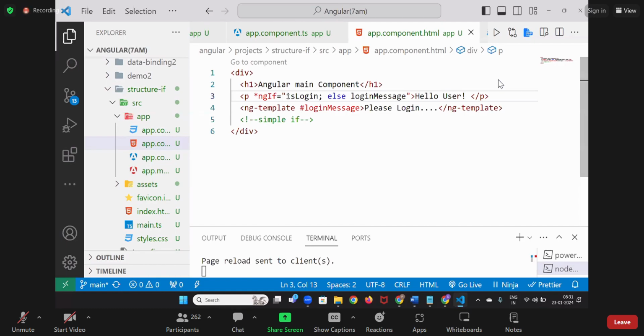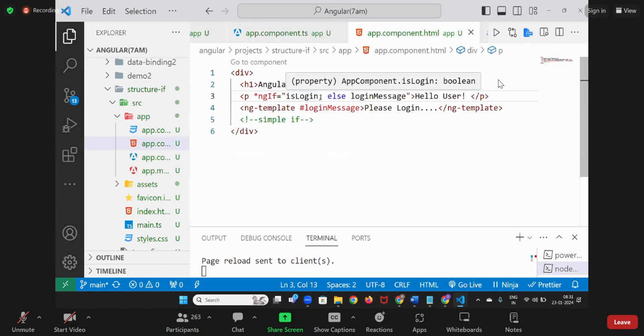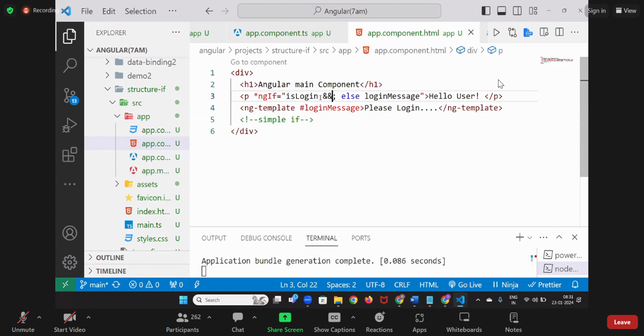Any doubts? Sir, what if this guy is logged in, and I have one value, user value is admin. I will check it here. What if I want to check one more condition here? Two conditions.